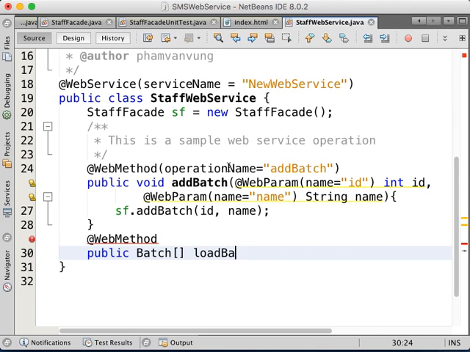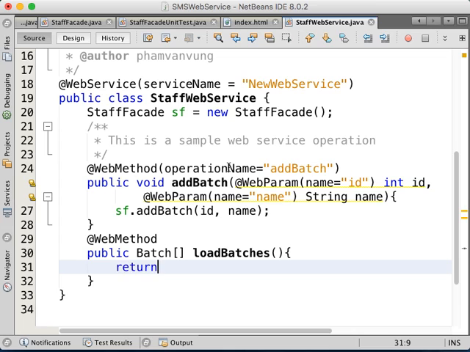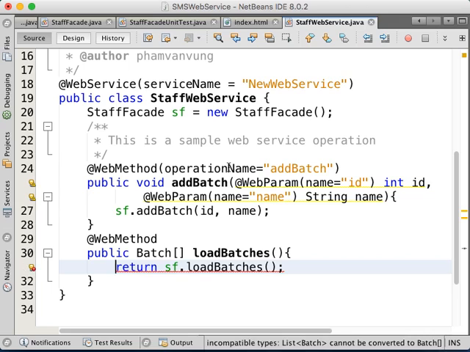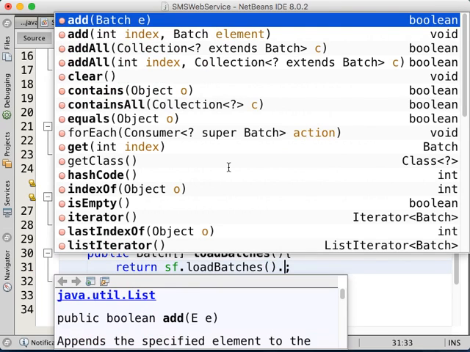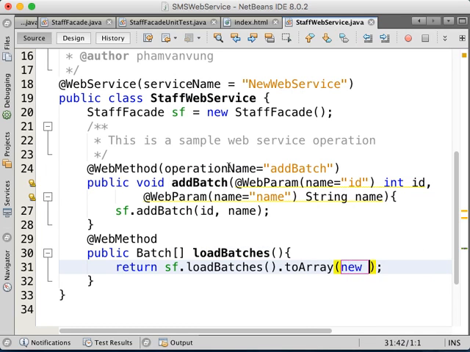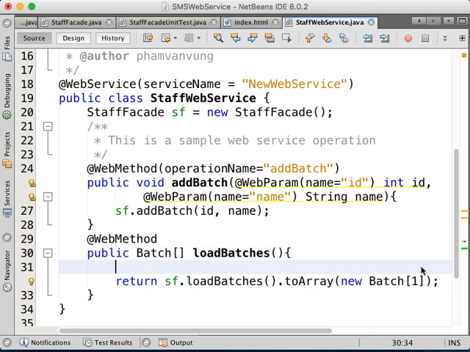So this one is load batches. Then this one we're going to return staff façade load batches. But this one is a list, so you're going to convert it to an array, and you want this one new batch array. This new batch array is just to pass in the data type for it to convert. It's just to make the code clearer.